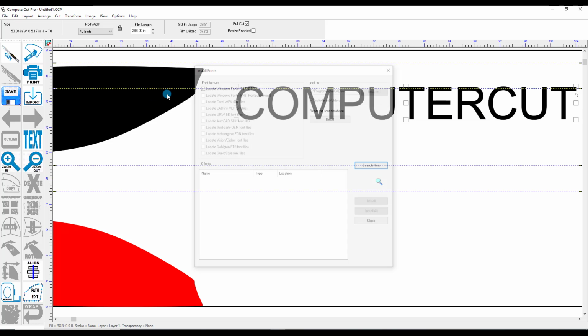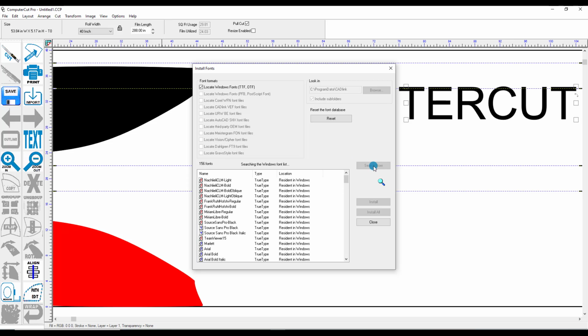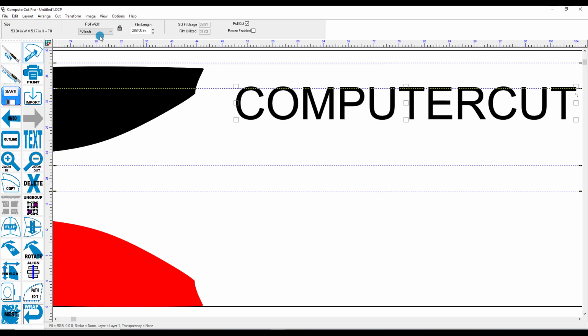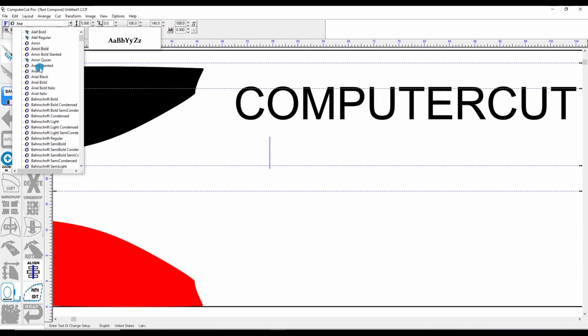Fonts. And what this will do is it will go and it will search out your fonts in your Windows font folder on your computer. So what it's doing now is it's installing all of these fonts, and they're all installed right now. So now when I go and click on the text and go up to the fonts, you'll see they're all installed here.